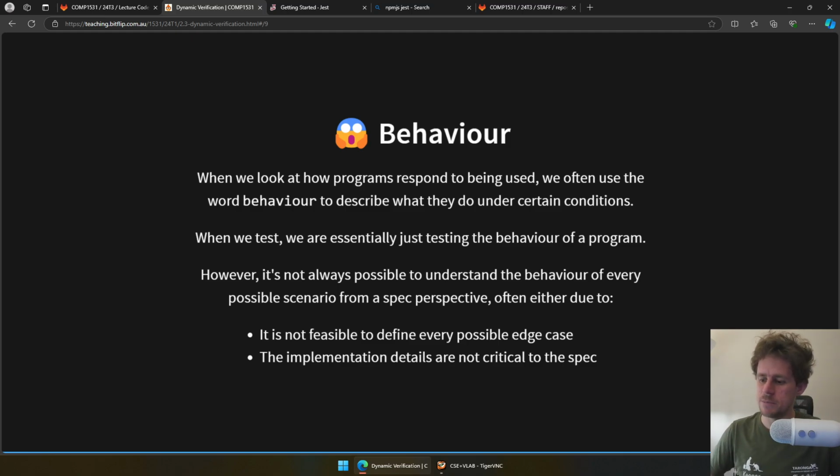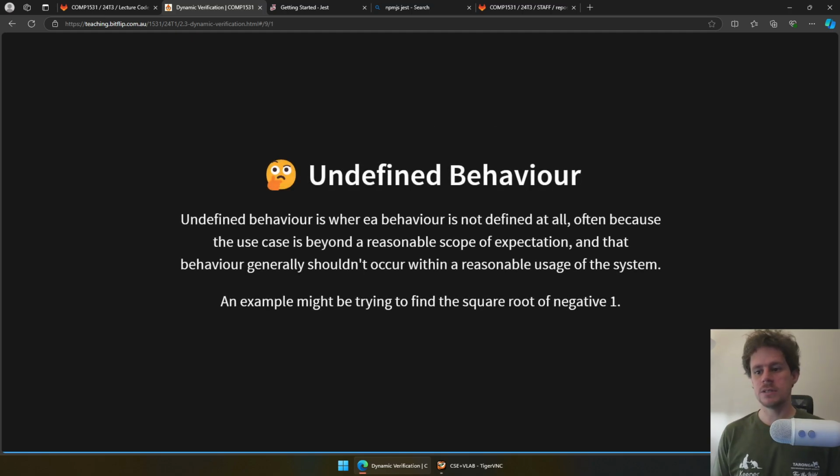There's actually a good example of some of these in C. The reason I mention it is because there's this concept called undefined behavior. Undefined behavior is where behavior is not defined at all, often because the use case is beyond the reasonable scope of expectation. A good example is in C.